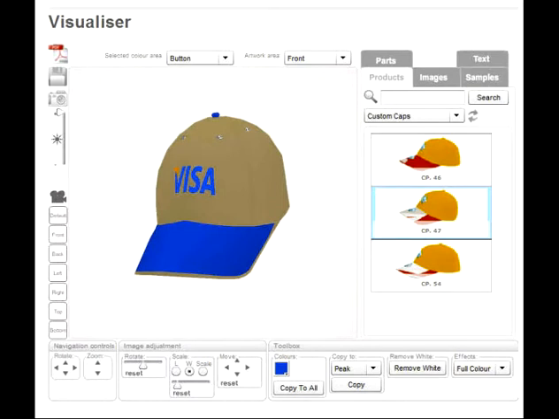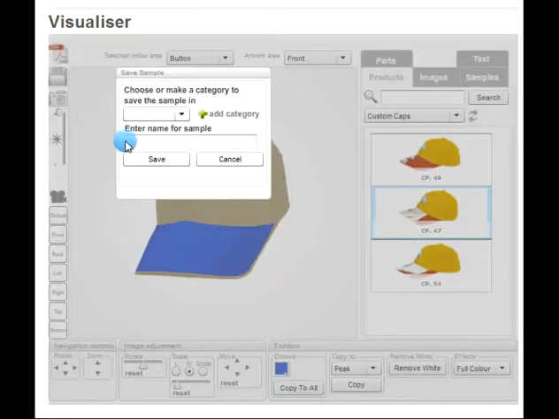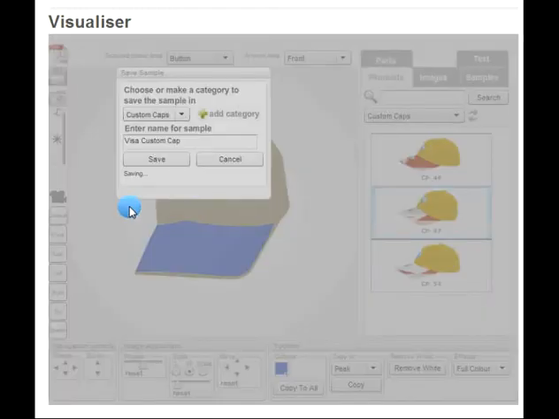The next thing we might choose to do is save the virtual sample in our sample manager. So we'll click there and it would say, where would you like to save it? We can either create a new category, so we'll call that one, I can create the new category if I want to, or choose one of the existing ones, hit save, and we'll look at the output options for that in a moment.